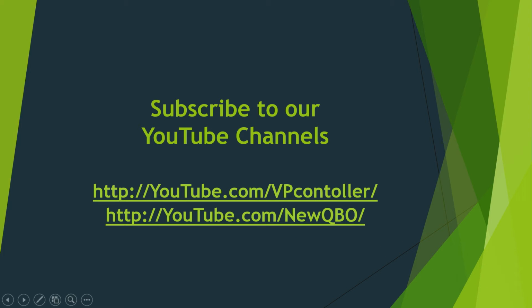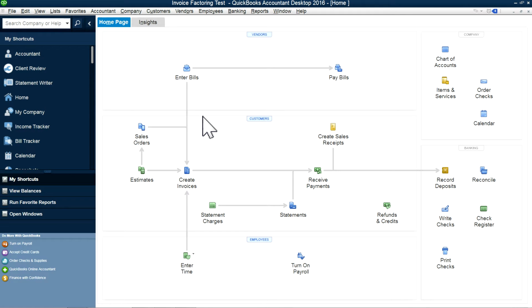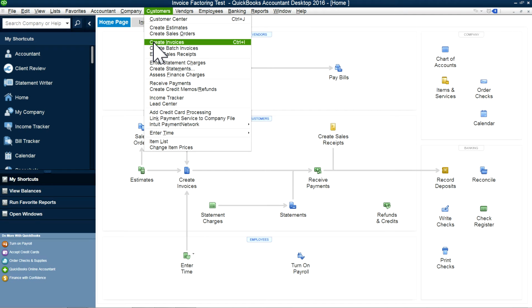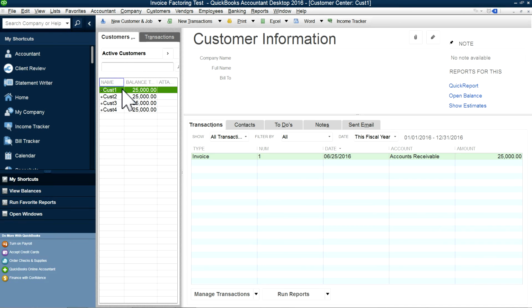Okay, so I'm going to go to QuickBooks Desktop and we're going to start. QuickBooks Desktop is right here, the home page. The first thing I wanted to show you is the customers. I've already created a few invoices in here. I have created 4 invoices, 25,000 each, just to make it simple. So out of 100,000, 25 times 4, I'm going to get an 80,000 loan, and they will hold back 20%. I'm going to go step by step on how to do the transactions in QuickBooks.